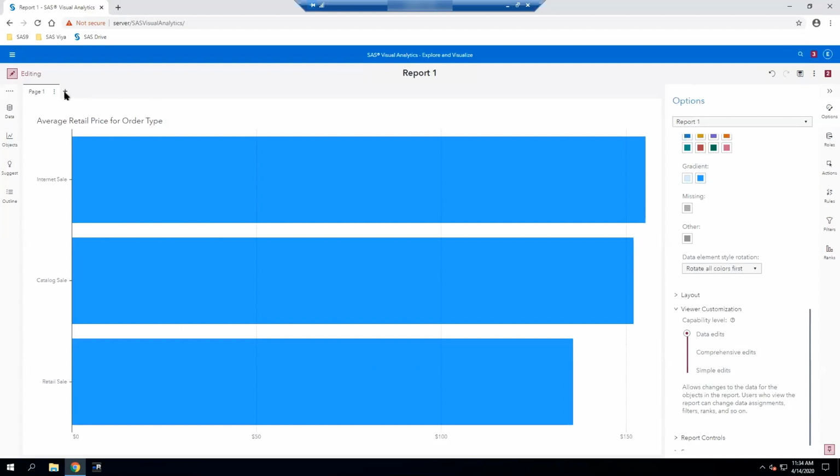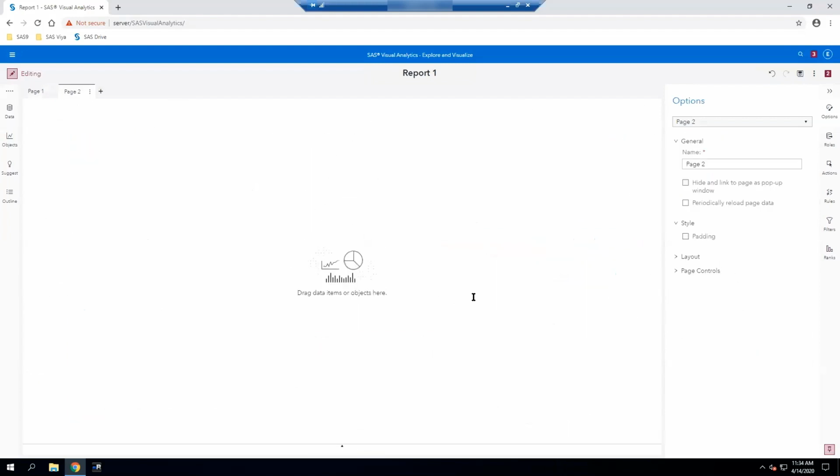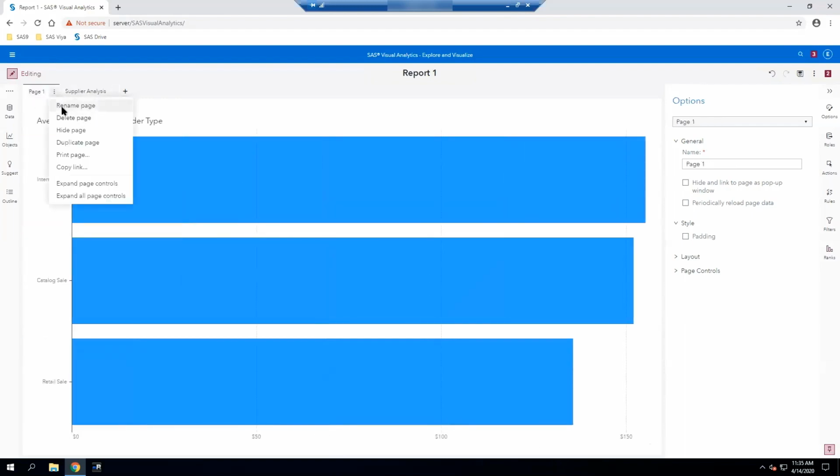All right, let's start a new page, and this applies to the whole report, that customization. And because we are on the report side, we're going to name this. Earlier, we were just adding pages. So page 2 is going to be named Supplier Analysis. And page 1 is going to be named Order Analysis.